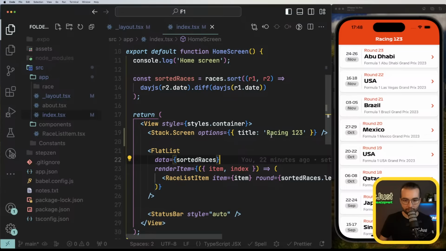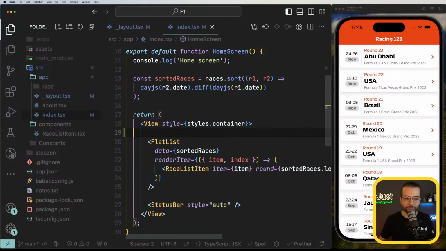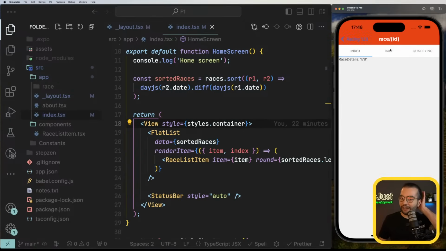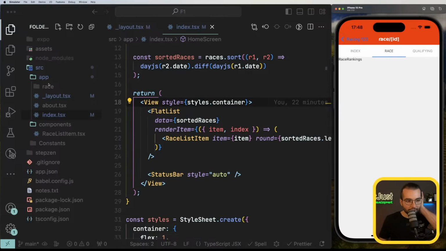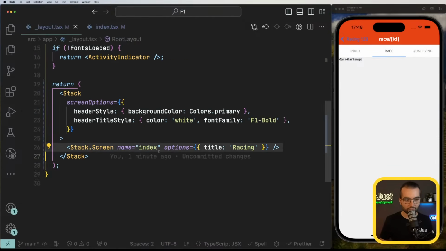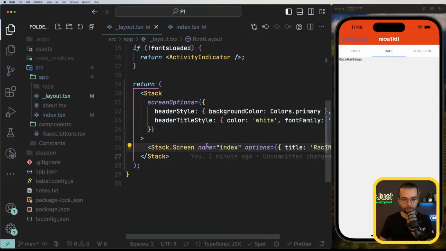Yep. In this case, I don't think we need it here on the index, but where this is going to be useful is to adjust the title on all of these screens here. But no, I think we can also do it from the layout. I'm gonna also copy it. No, actually, that's not true.